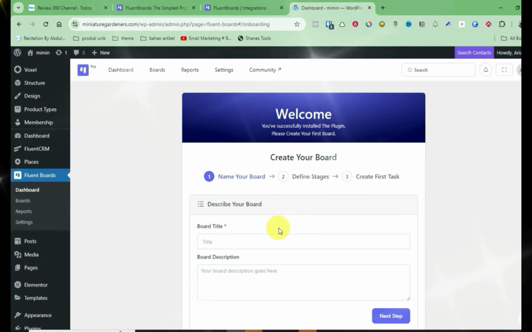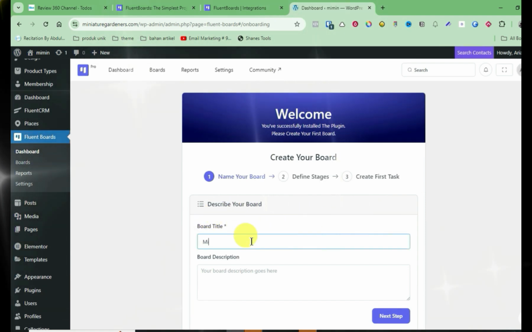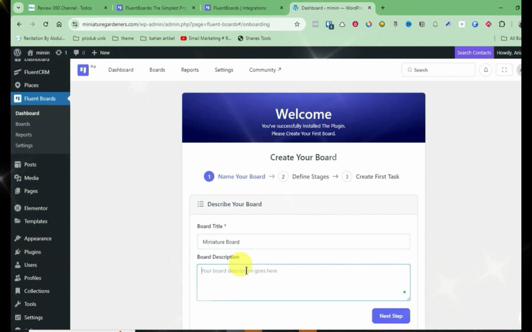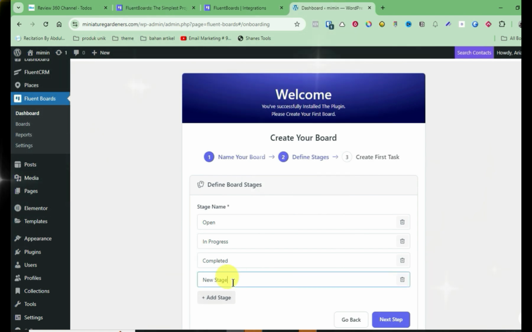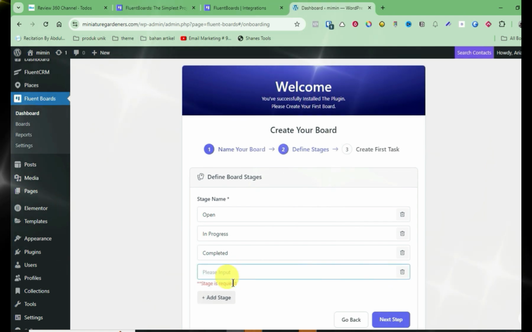We just fill in board title, for example, Miniature board. Description is, for example, board for you. This is the stage name for every process in the dashboard. The appearance is open, then in progress and completed. You can add it at the end stage. For example, there is a miss or failed text title.